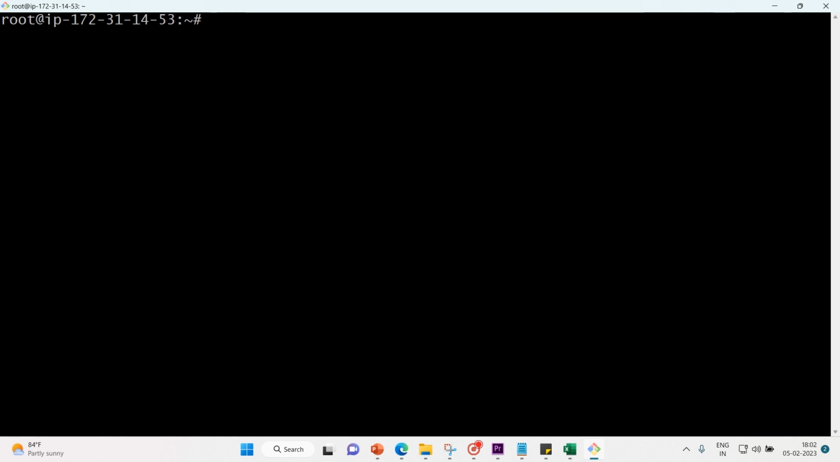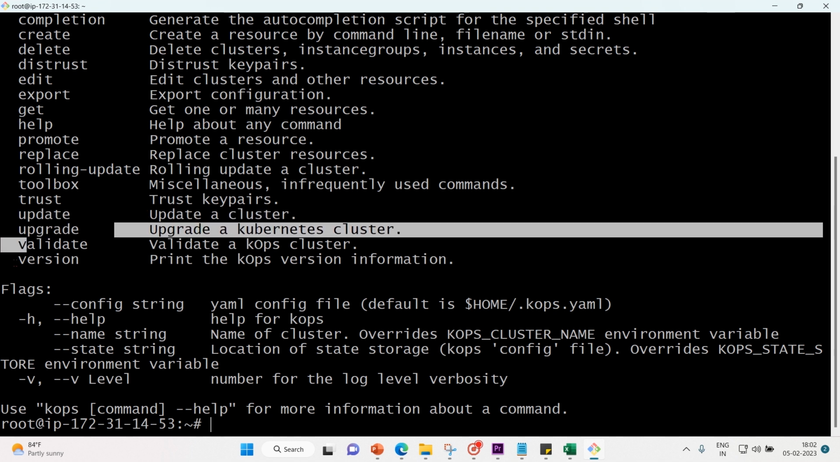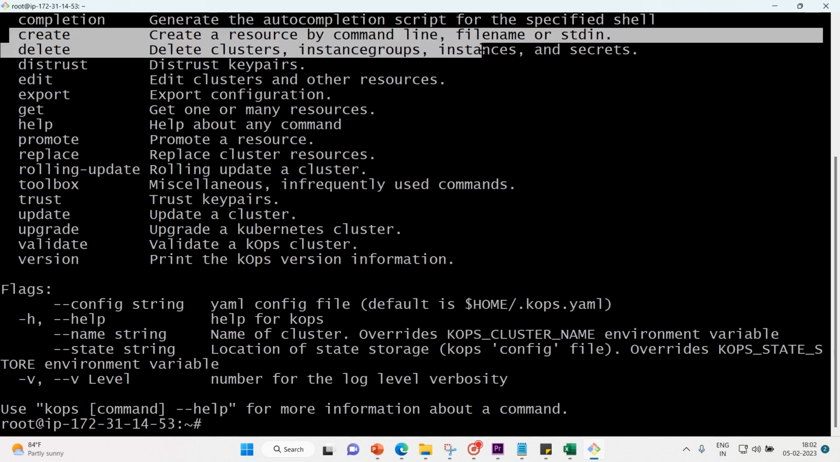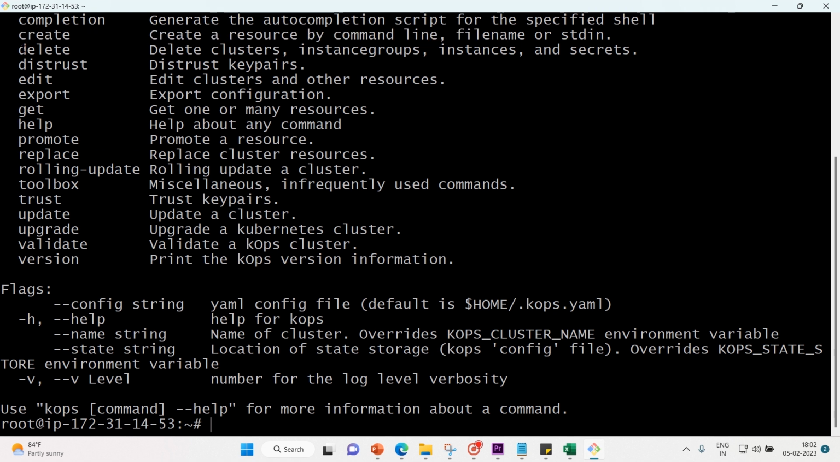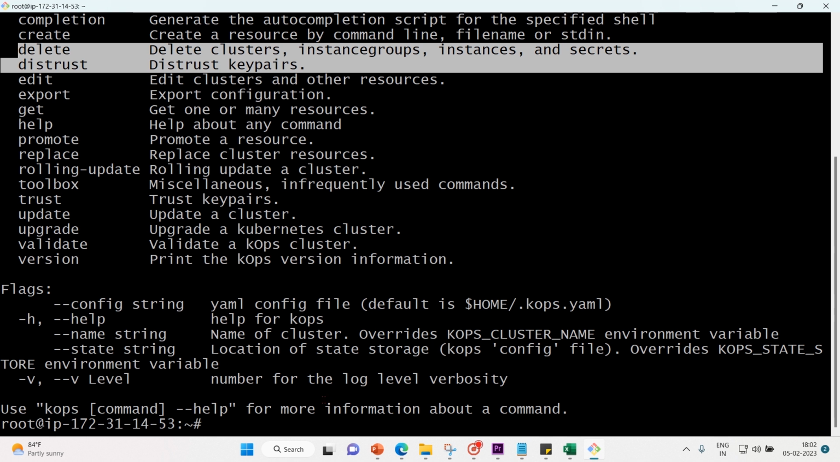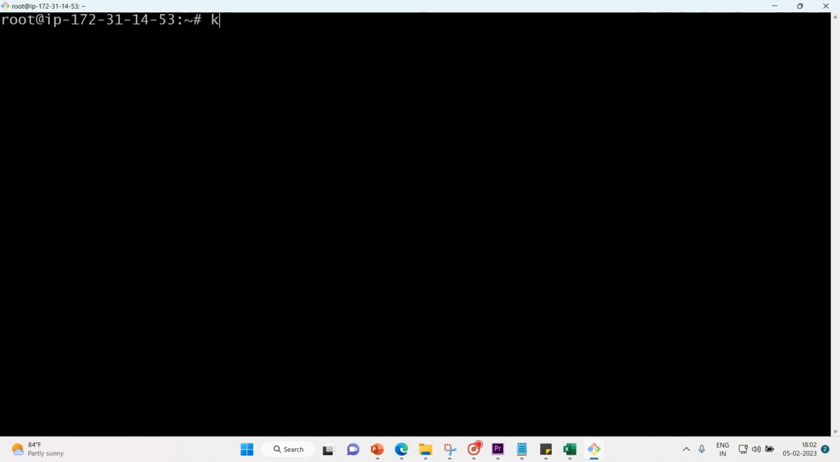So how can you delete that? I would say kops help. To delete, this is to update a cluster, this is to upgrade a Kubernetes cluster, validate we have used, version we have used, export completion is here, create a resource by command line, and this is to delete clusters, instance groups, instances and secrets. Okay, so let's delete this. I'll say kops delete cluster.